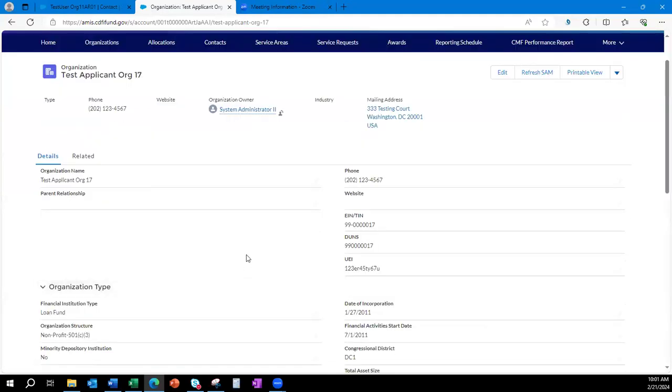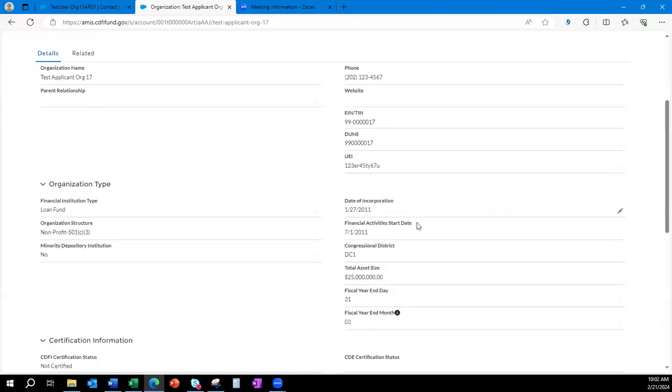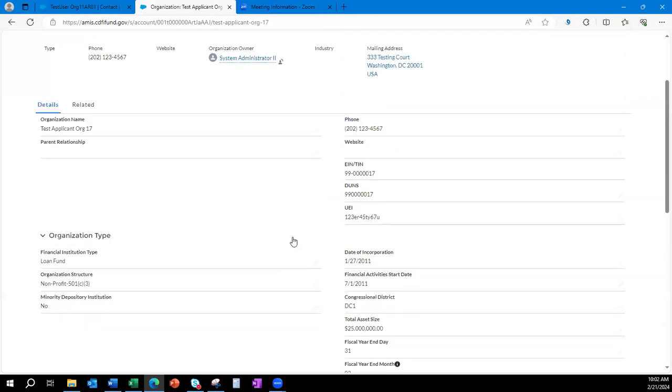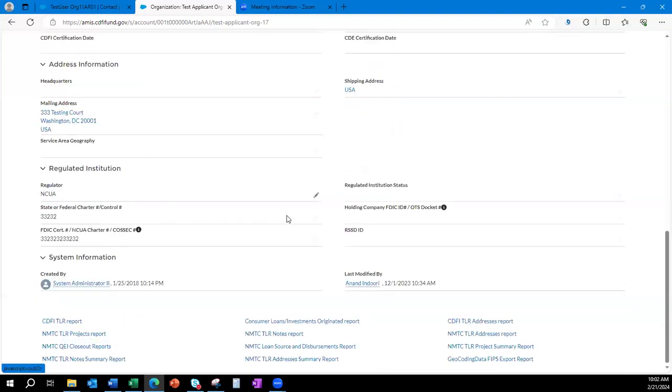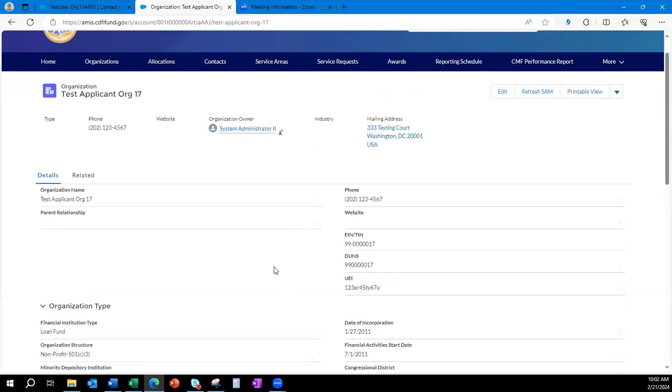Now, this has the information about your organization, of course, your EIN, UEI, date of incorporation, fiscal year end, etc. This information actually is very important because it's used for eligibility. Now, you'll want to refer to the NOFA for eligibility requirements, but just make sure you take a look at your organizational record and ensure that all the information listed here is accurate.